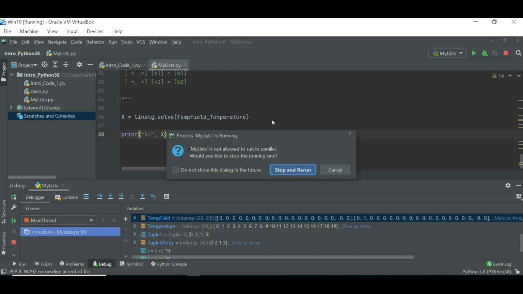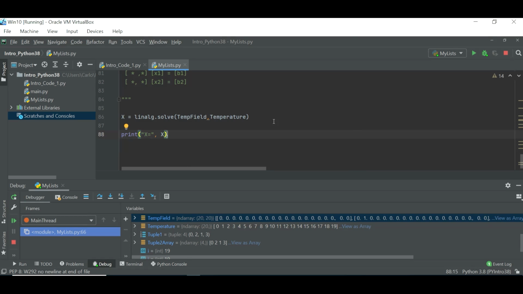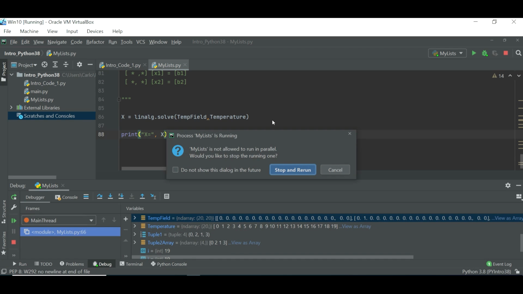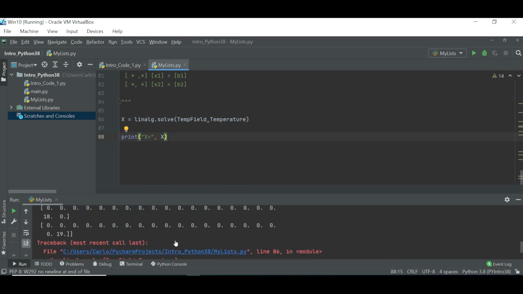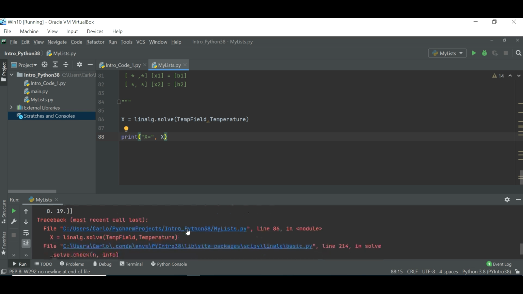So my list is not sure, that's okay. I just want to solve that and run it. My list is not running parallel. Would you like to stop the running one? Yes, stop and rerun. Oh, it did not like that because it's saying that in 986 temp field. Let's see what the error means.